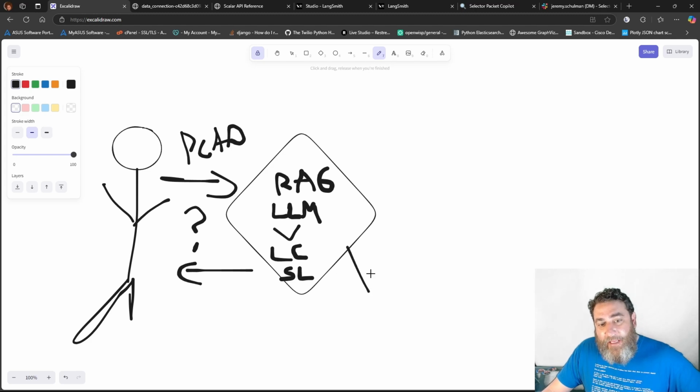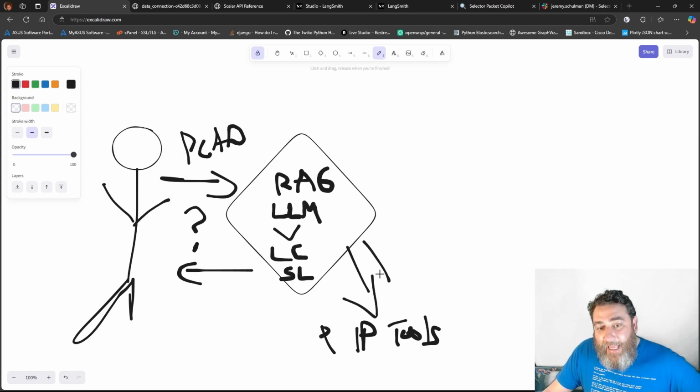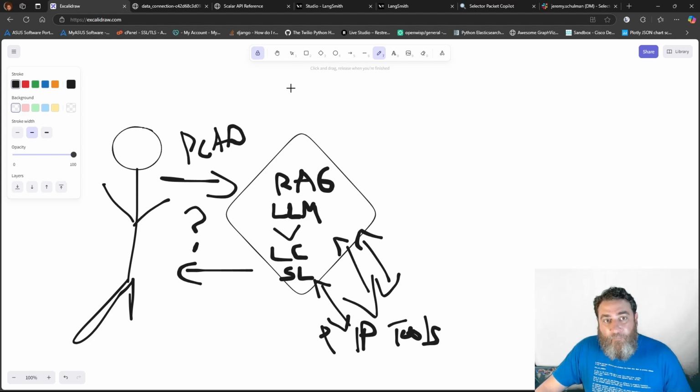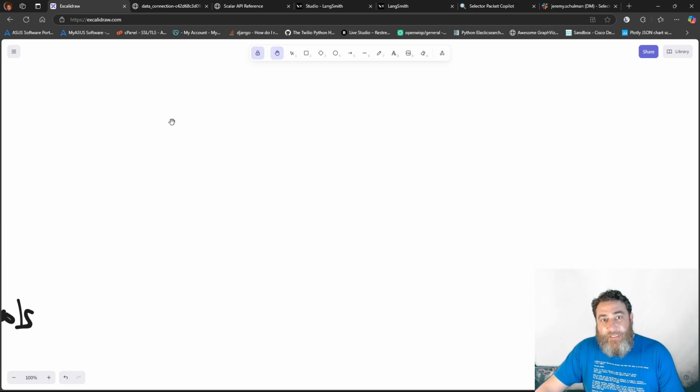I also added some public IP tools in the form of agents. That was a recent development. A few agentic tools to augment the data if we find public IP addresses in the packet. Now, I'm going to move this over and we're going to take a look at my new approach.